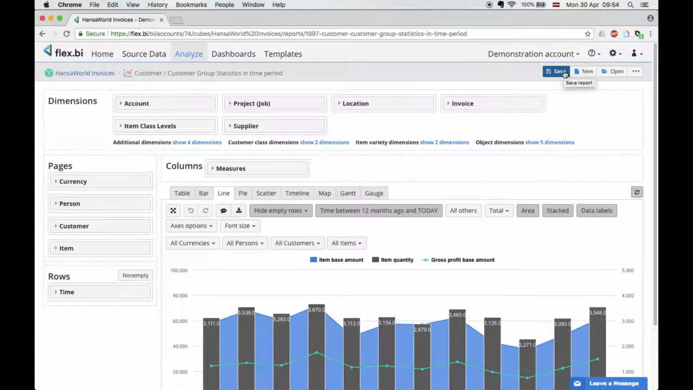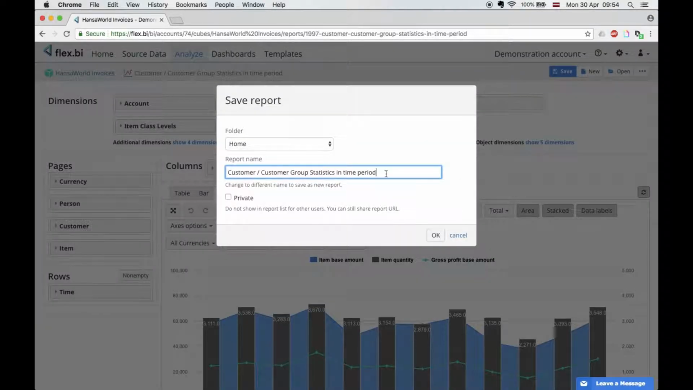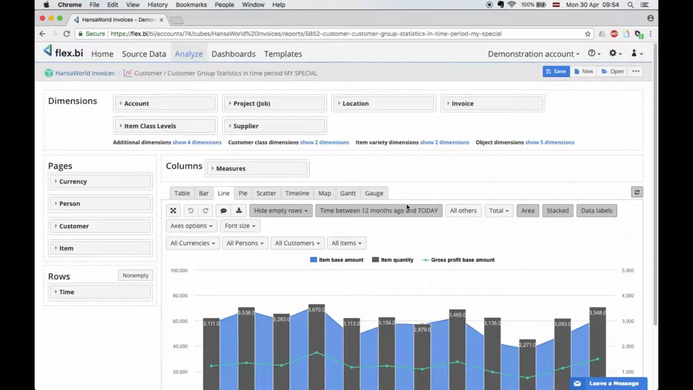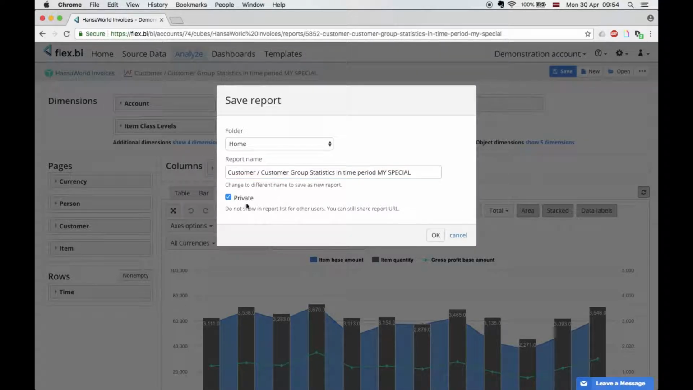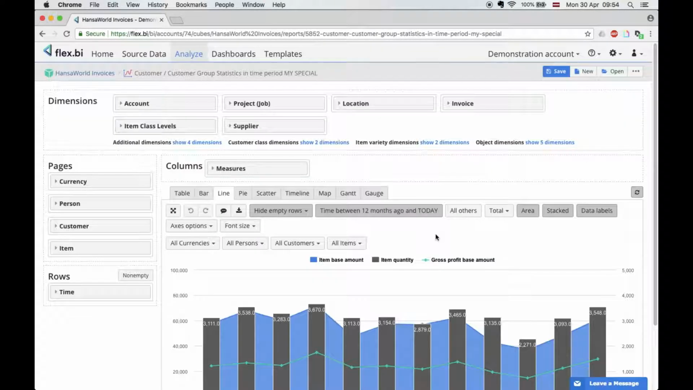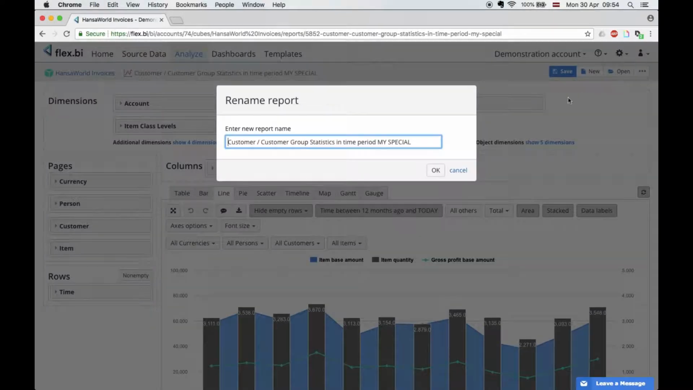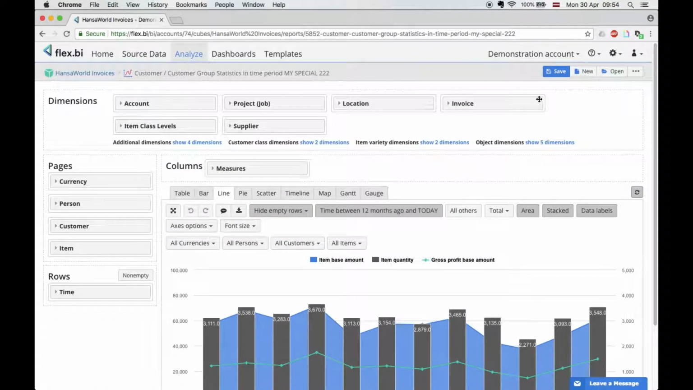Now, if I want to copy this report, make a new one, a similar one, I can click Save, and if I put in a different name, it will create a new report, but with a different name already. I can also save this report as private and no one else will be able to see it. If I want to rename a specific report, not create a new one, I have to click here and then select rename. My special. And now we have a new report that is saved as private and we just renamed it as well.